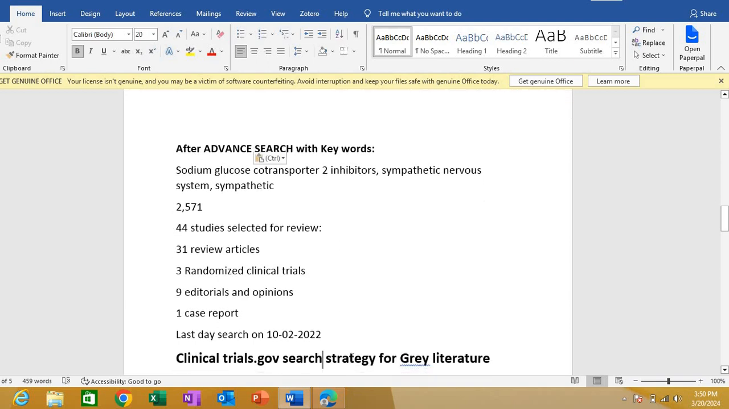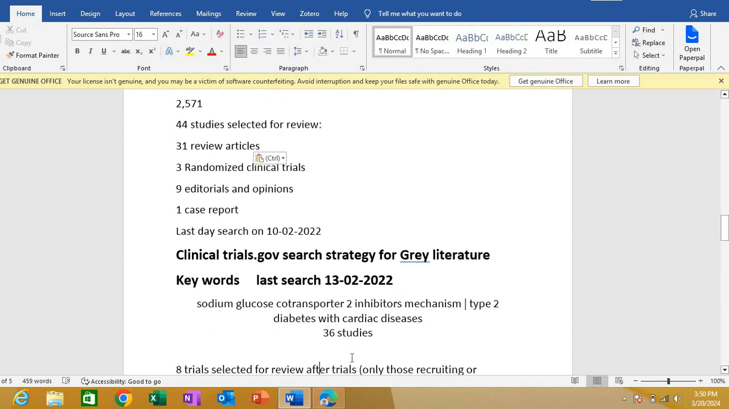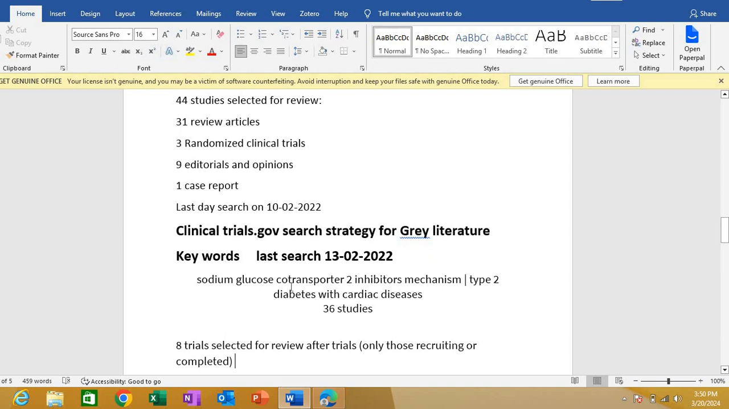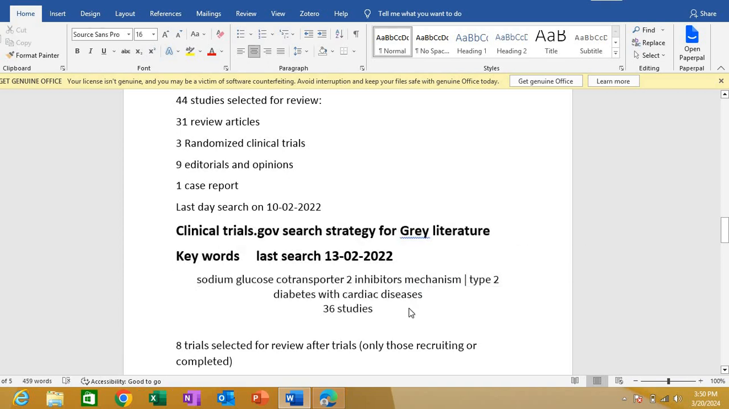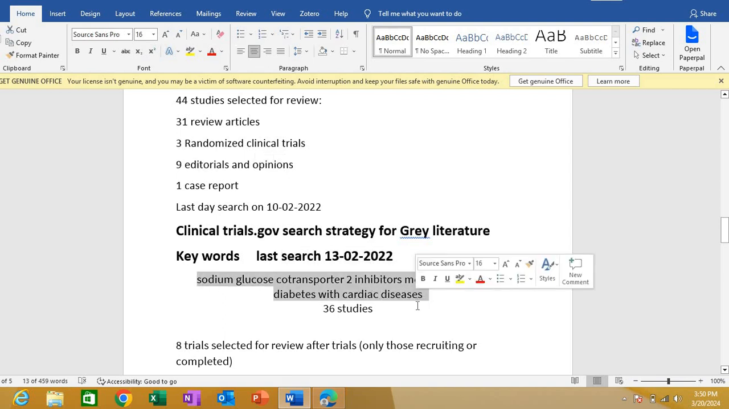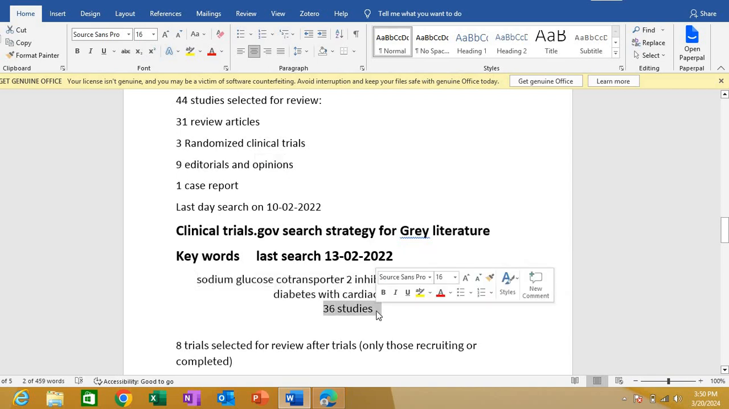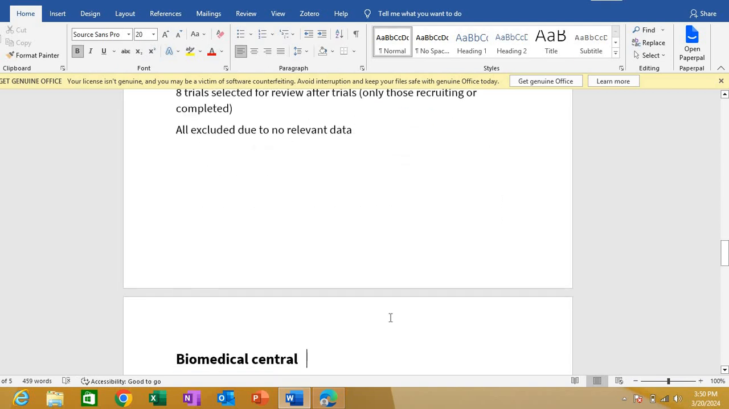And here, in the last stage of the search, I also searched clinicaltrials.gov for the gray literature, and I noted my keywords and last date of research. Everything that I did, I kept a record of it: this was my last date, and these are all my keywords. With these keywords, I got 36 studies. This was the result of that whole review, then 8 trials, and I've done that.